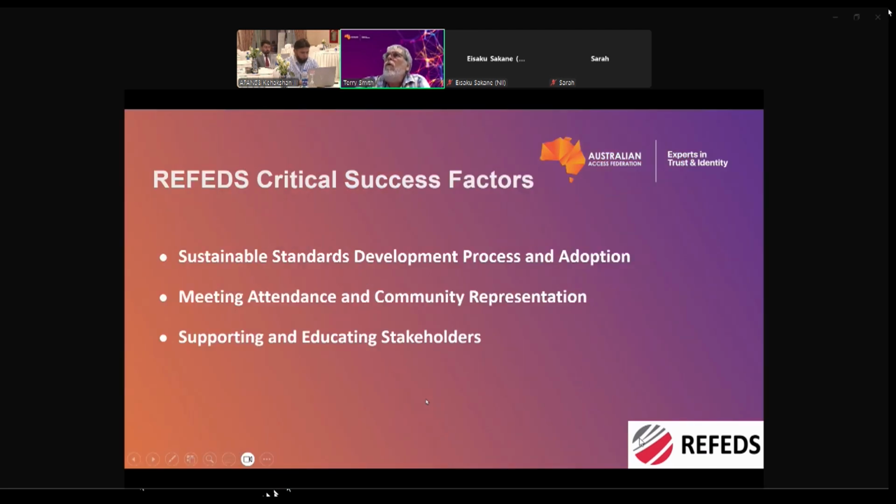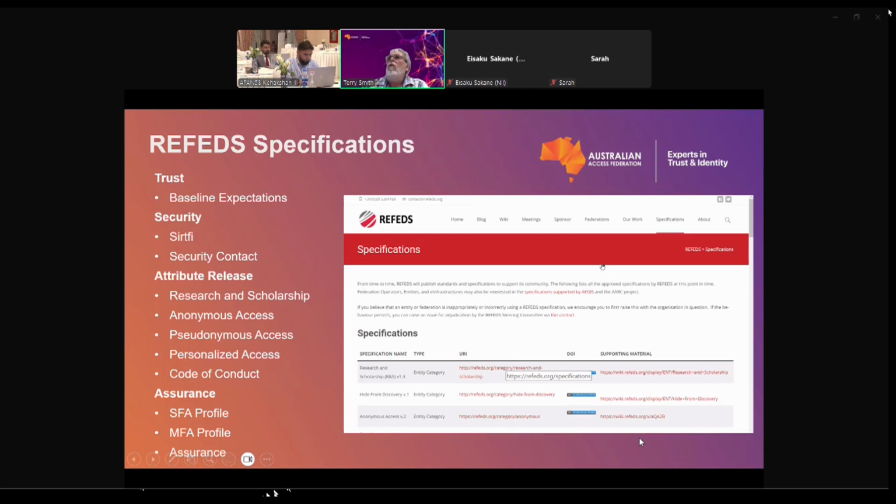They've also got some critical success factors: a sustainable standards development process and adoption, meeting attendance and community representation, and supporting and educating stakeholders. As part of their job, REFEDs have defined specifications, and they have provided a raft of them. We'll go through each of these in turn and look at how they affect how service providers can operate effectively, and therefore how researchers can collaborate and work in this space to their best ability.